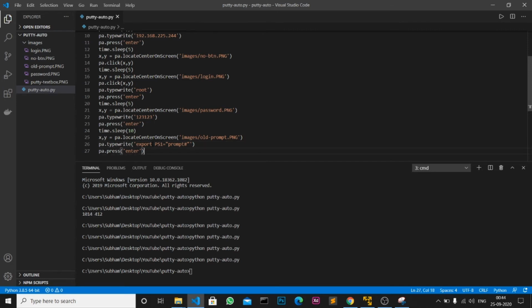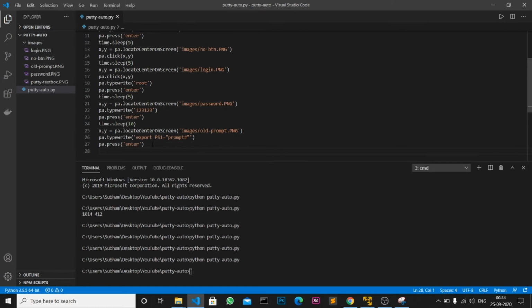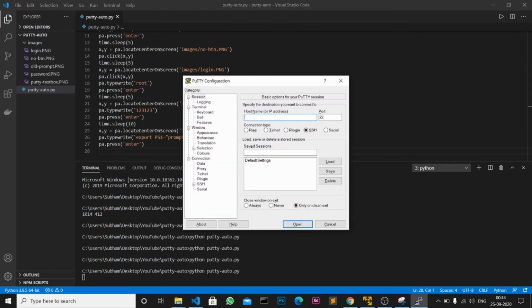So let us see if it will change or not. Okay, let's run it once more and check whether it's working or not.